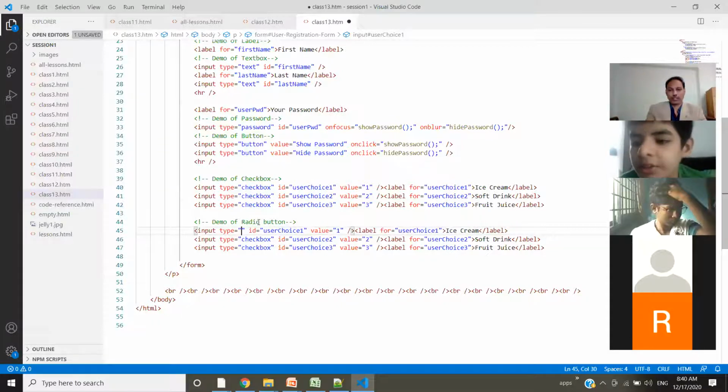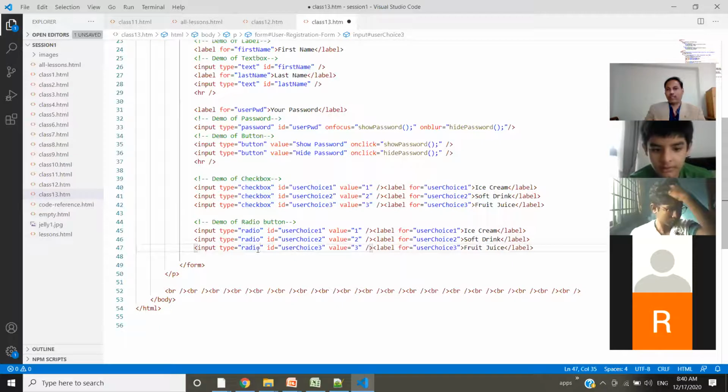What is the difference between radio buttons and buttons? It only lets you select one option. Right, Devanshi is right. So here you see radio, I gave radio for all. I'll explain the difference. Here also it's the same, the value is 1, 1, 1, and then the name should be the same.